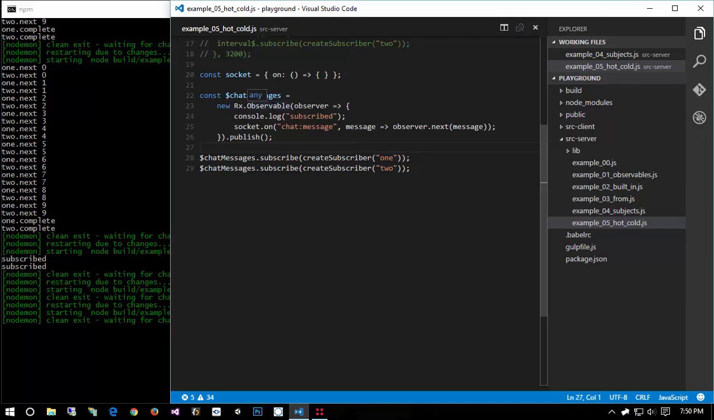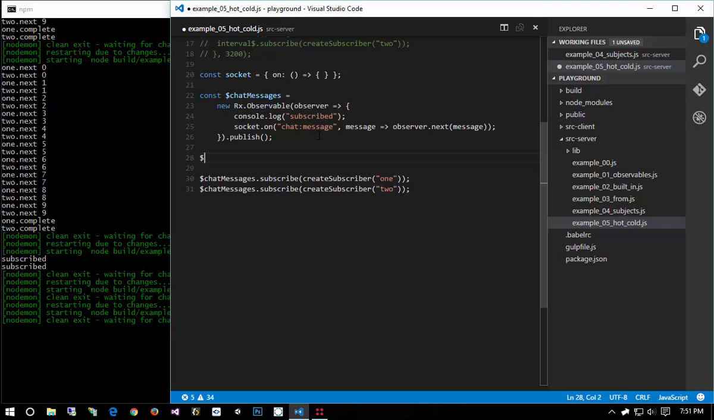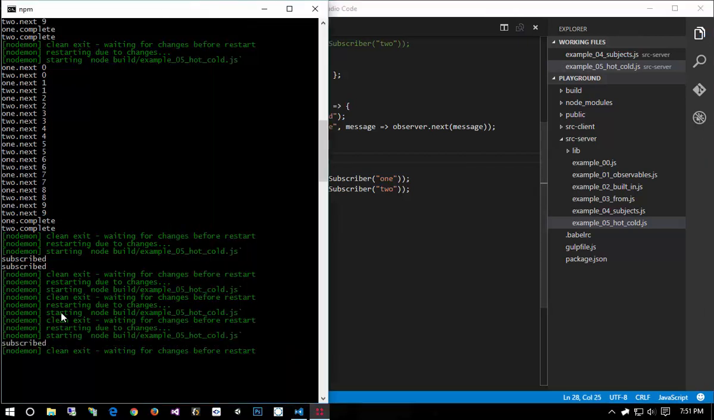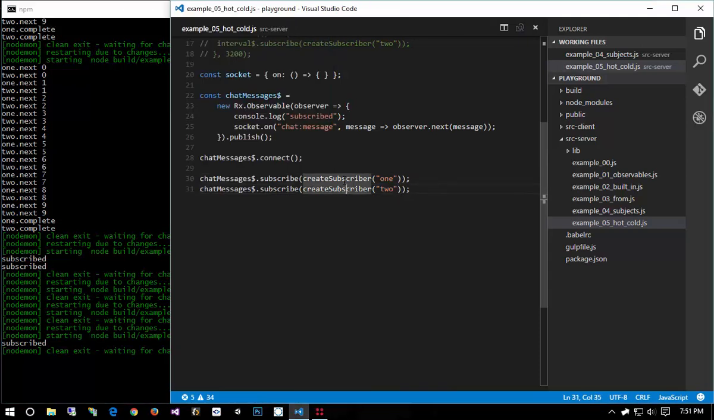So the issue is that we don't subscribe to this socket on chat message until, well, ever right now. Previously, it was every time we subscribed to the chat messages observable, but now it's never because we never connect. And what we could do here is we could say chatMessages, which, by the way, that dollar sign should be on the other side, .connect. And now it only subscribes once, and now both of these subscribers get the same values.